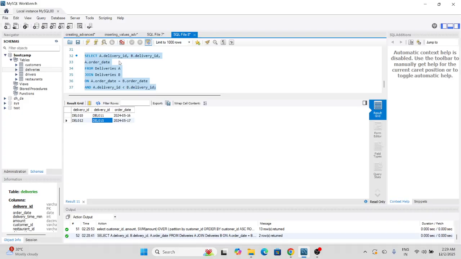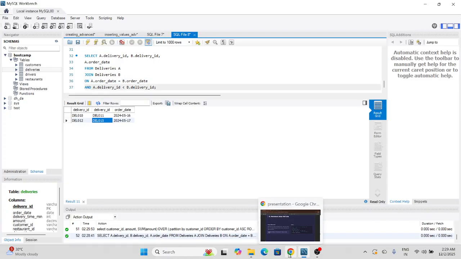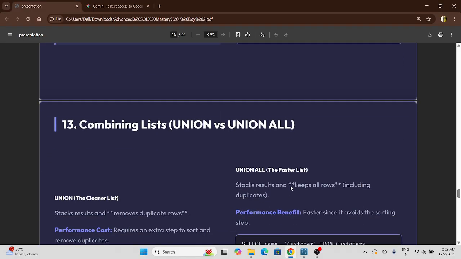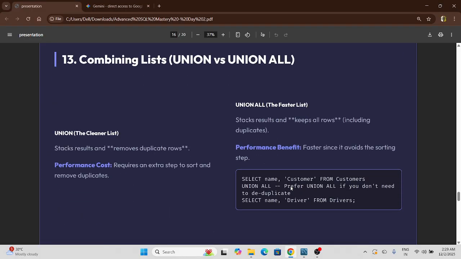We are going to work on that same delivery table. We are going to mark one as A delivery, one as B delivery, and the condition is going to be order date, and the delivery ID, one has to be lesser and one has to be higher. Then we'll be able to get the pairs. This is how the self join works.